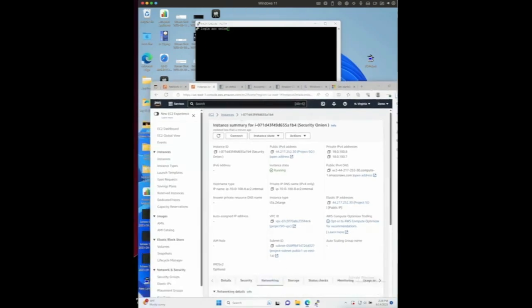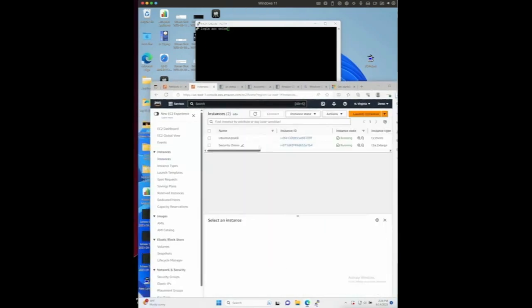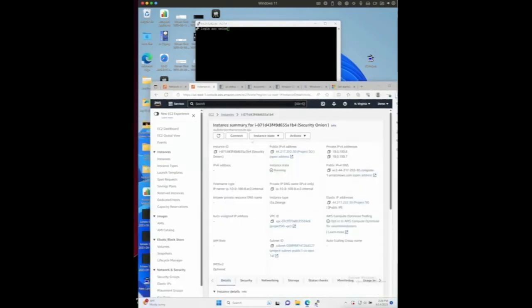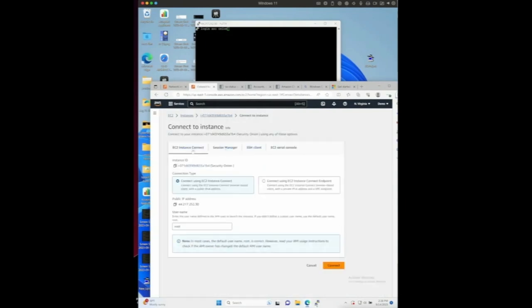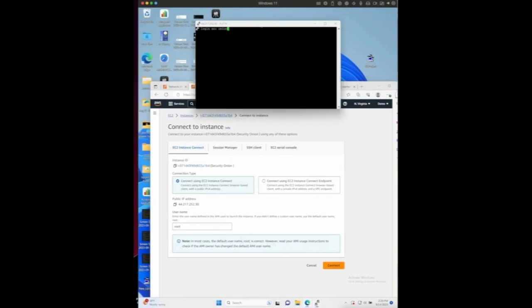Alternatively, if you go back to the instances to find this, you can go to the instance ID, connect, and then you can see the EC2 instance right here. It says the username is root. Sometimes, in most cases, this default is correct, but oftentimes you have to use Onion or Ubuntu because it won't allow you to log in with root. And so now I'm just going to press enter.